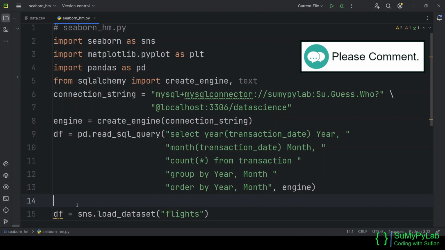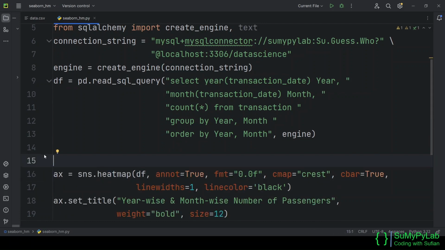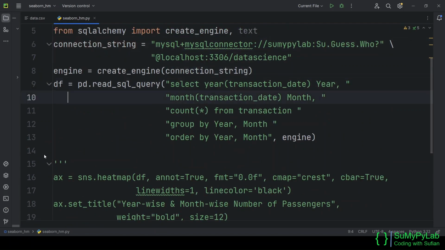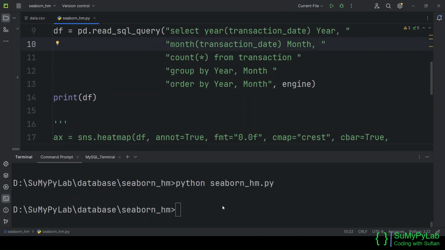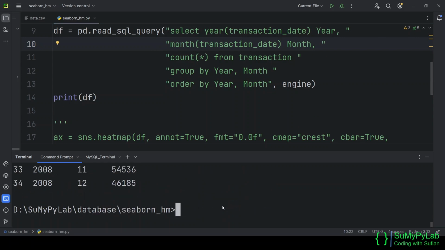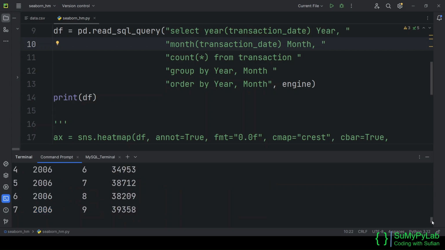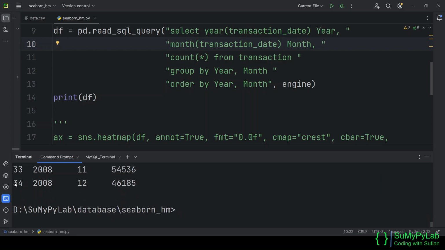We are passing this query to the SQLAlchemy engine object with the help of pandas read_sql_query function. Let's view the result. For the time being, let's disable the codes below using the commenting technique. And here is the result. We have successfully retrieved results from the MySQL database. See, each row of the result is for a particular month of a particular year. That is, the result is in a long format.